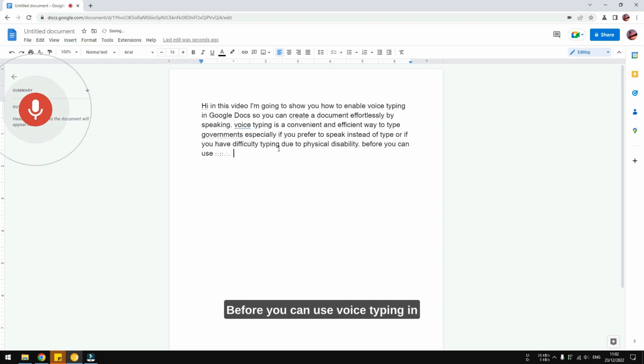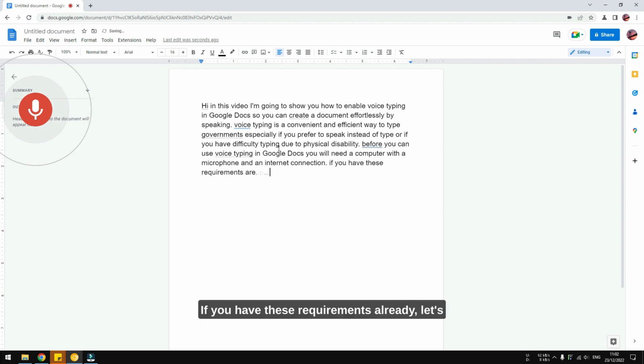Before you can use voice typing in Google Docs, you will need a computer with a microphone and an internet connection. If you have these requirements already, let's get into the step-by-step process to activate voice typing on Google Docs.